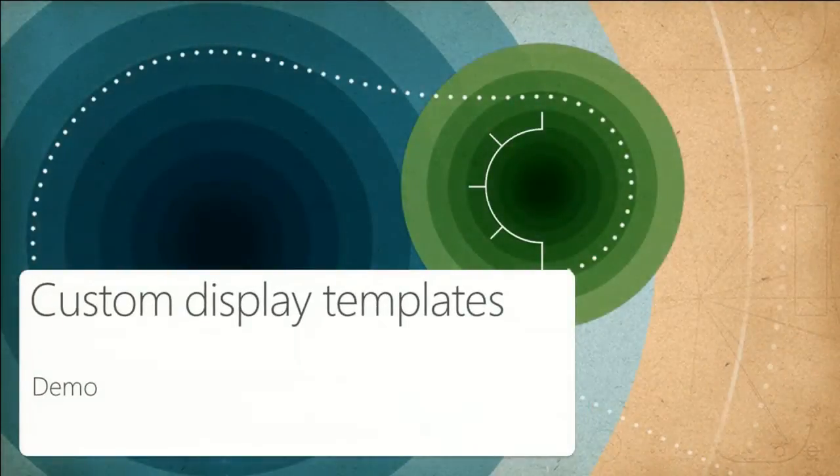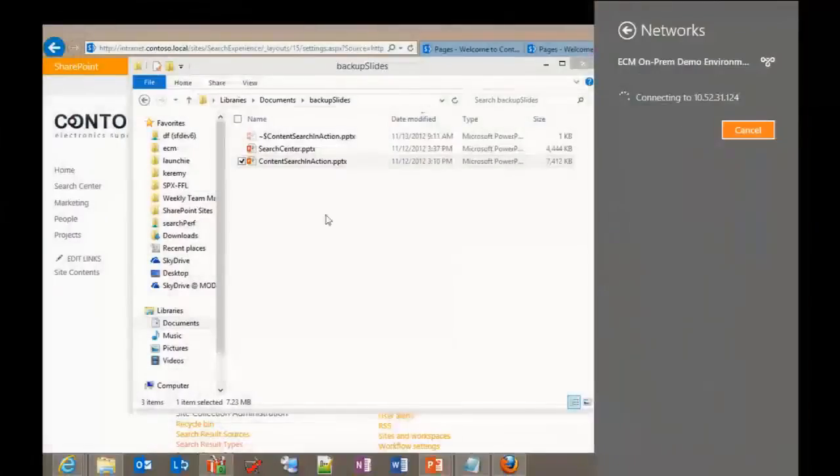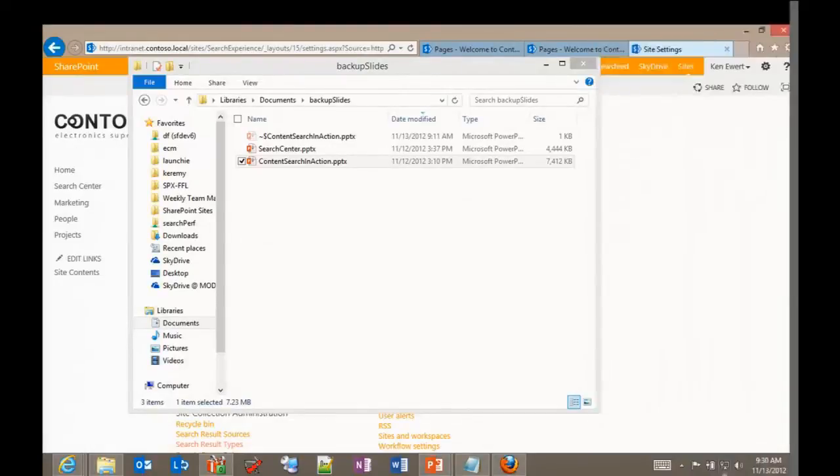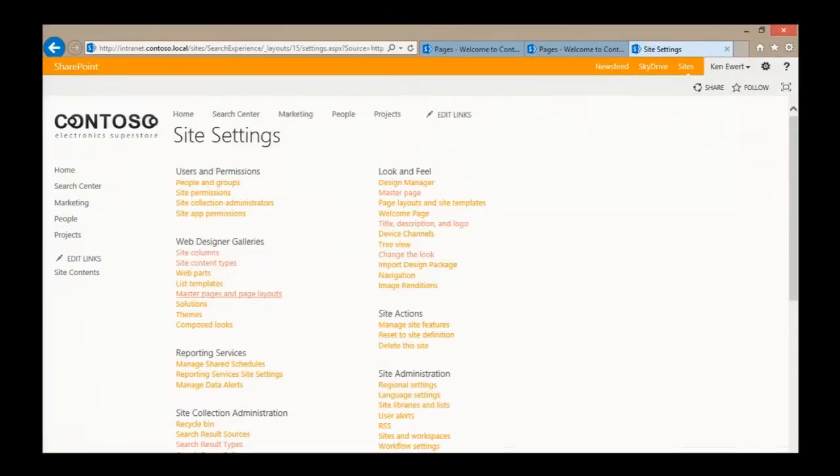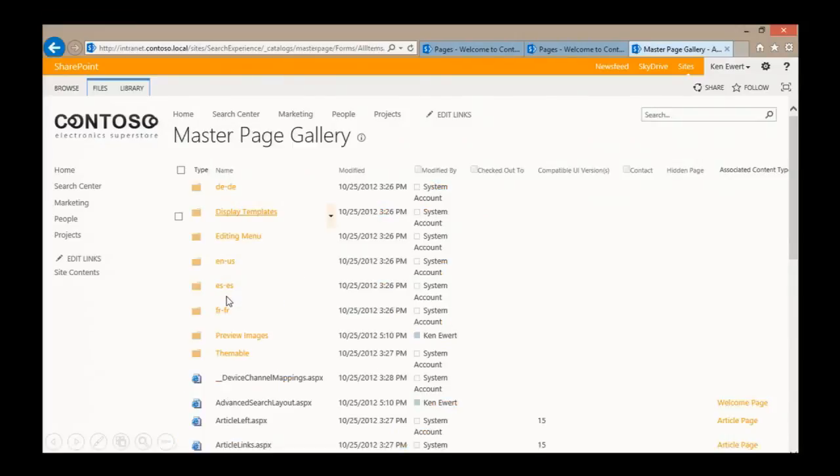So let's see the custom display templates slides. All right. So what we want to do here is, I'm on my site collection, on the site that I was previously showing you. I've clicked on site settings, and in site settings, I will go ahead and click on master pages and page layouts.